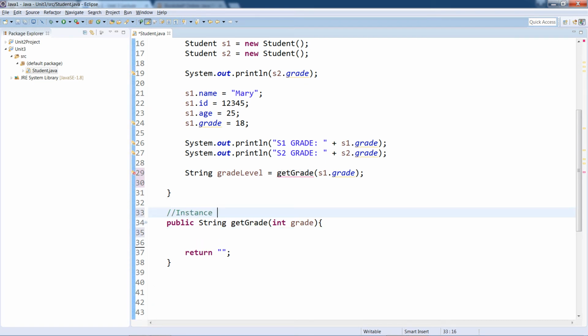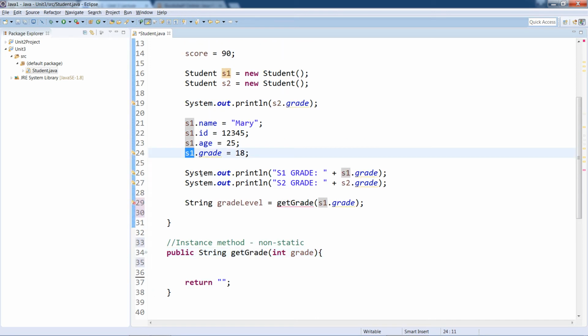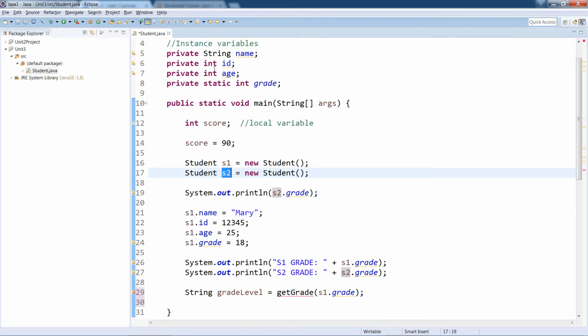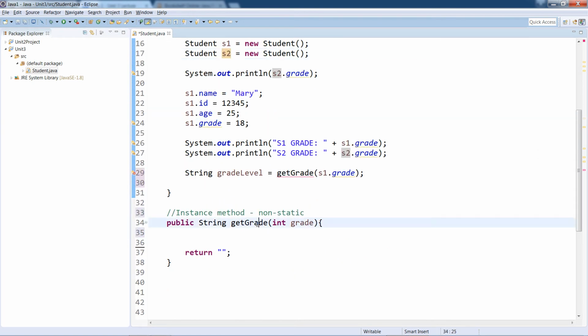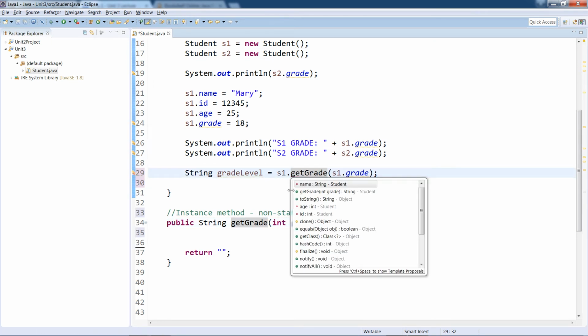So as soon as I create this instance method, this is an instance method. When you hit the word instance, it usually refers to a non-static method, a non-static variable. And instance means it's a part of the object. So therefore, this method called getGrade belongs to S1 and it does belong to S2 also. It's part of the actions. Remember, methods are actions, whereas variables are attributes. So I have one action called getGrade.